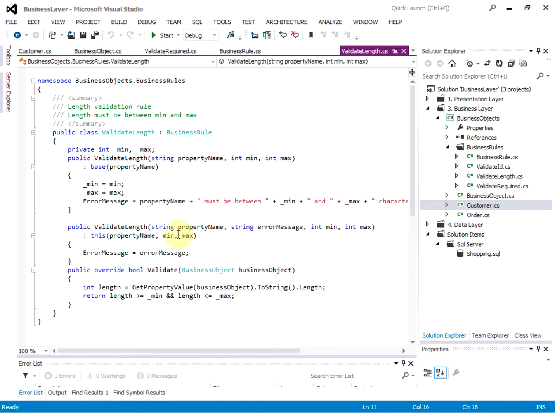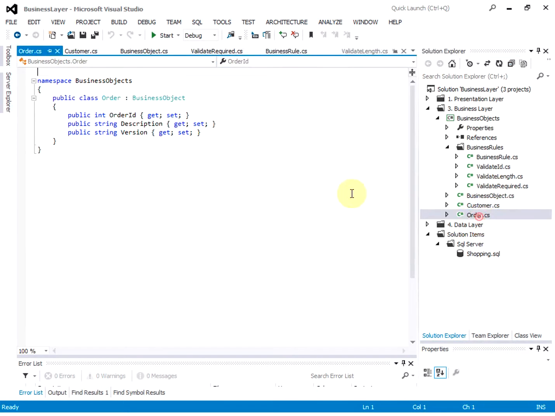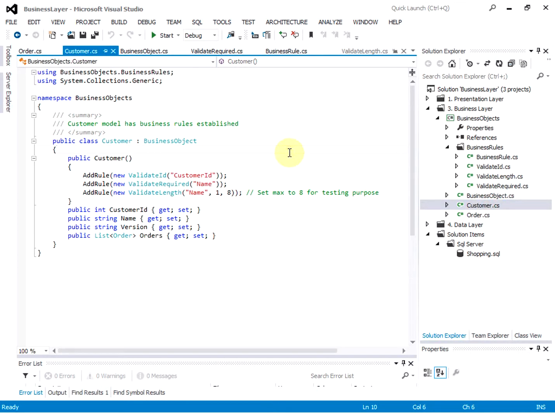Let's take a look at this validating length business rule. So this is what it looks like. We don't have any business rule added for the order. Okay, let's test run it.